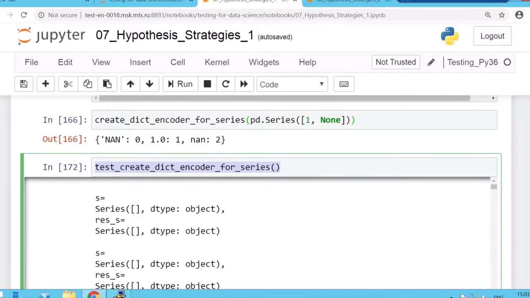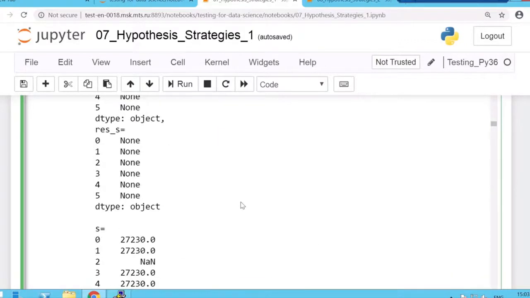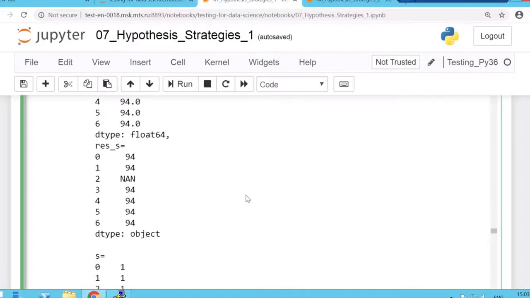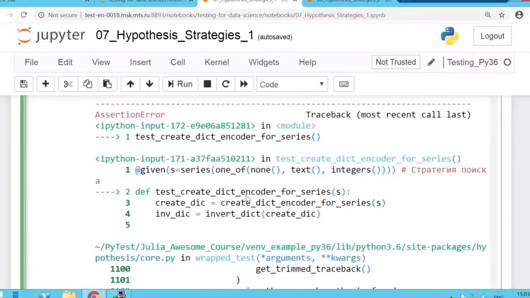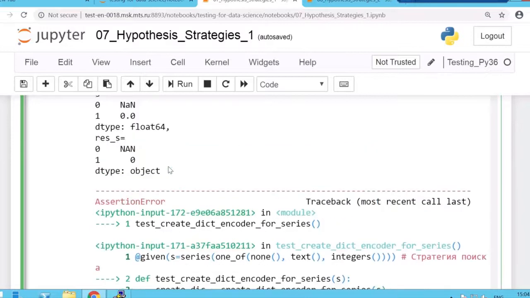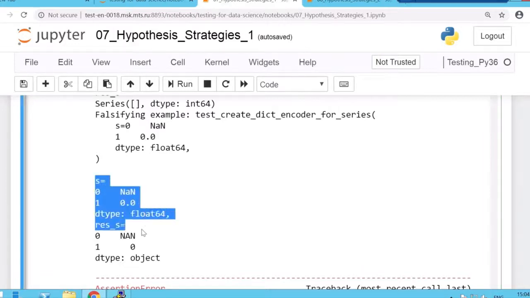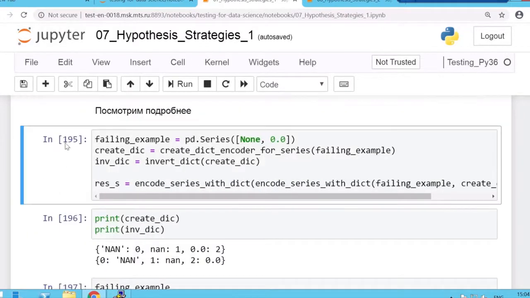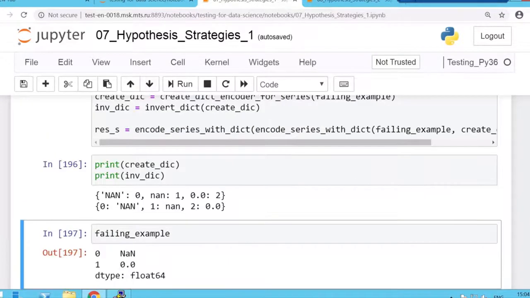When it runs this function, it gives us some working examples, plenty of. And then finds an error. And the error is in different types of none. After finding that example, we may check it manually and fix the error.